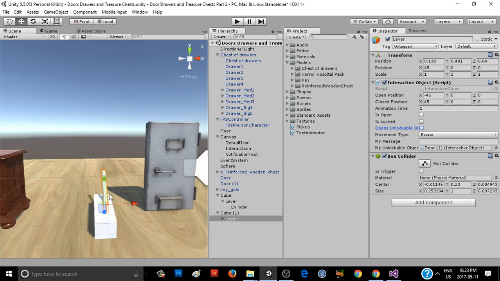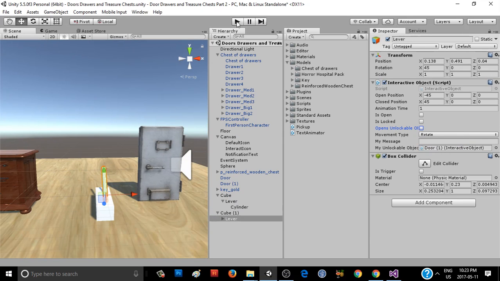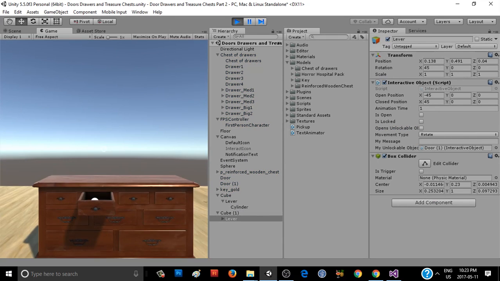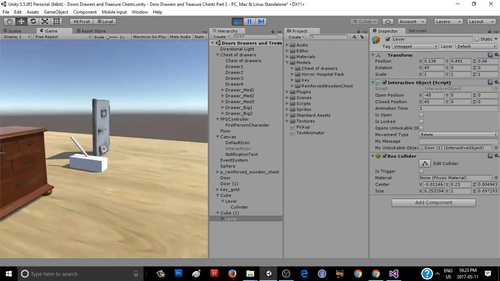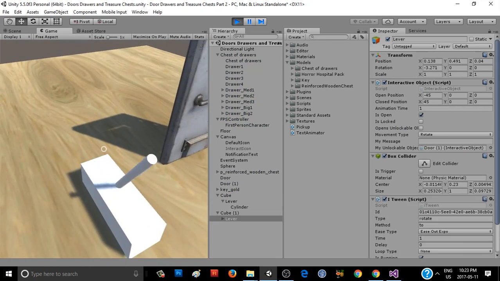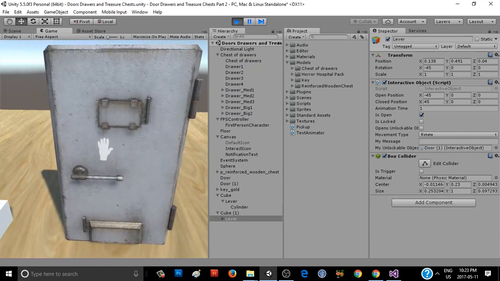So we'll drag this other door into there, and all it's going to do is unlock it. It's not going to open the door for us. It's just going to unlock it. So let's go over here. The door is unlocked elsewhere. Okay. And look at that.